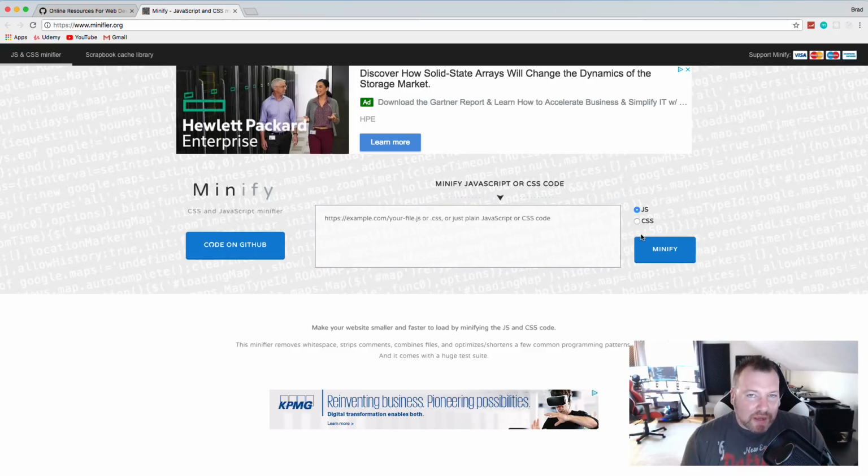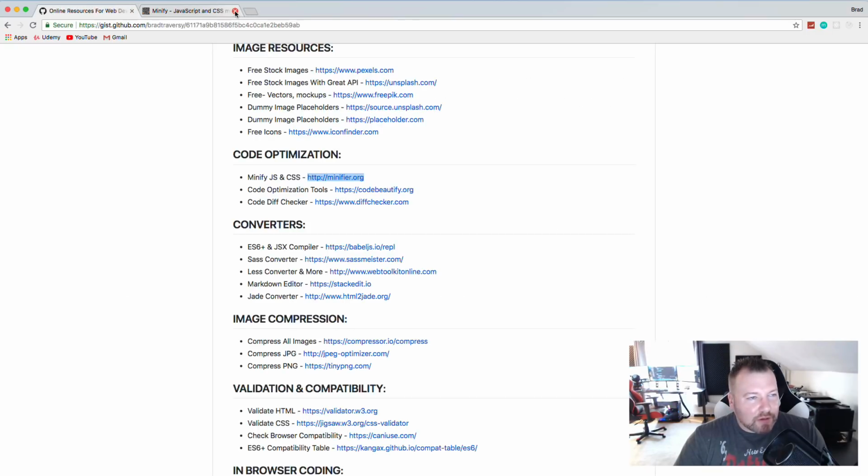Now, if you have a big application or a big website, and you have a lot of stuff that you want to minify, a lot of different files, you probably want to work it into your workflow. So use a task runner or something like that, so it does it automatically when you compile your code. But if you have a small website with one or two CSS or JavaScript files, just go ahead and paste it in here, minify it, and paste it in your document. So pretty simple. And then this is codebeautify.org.